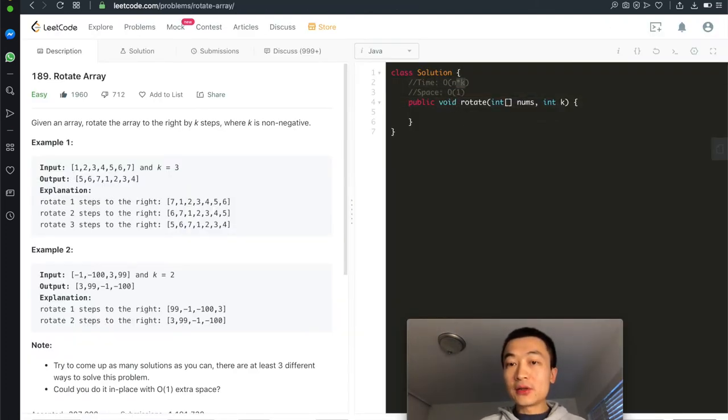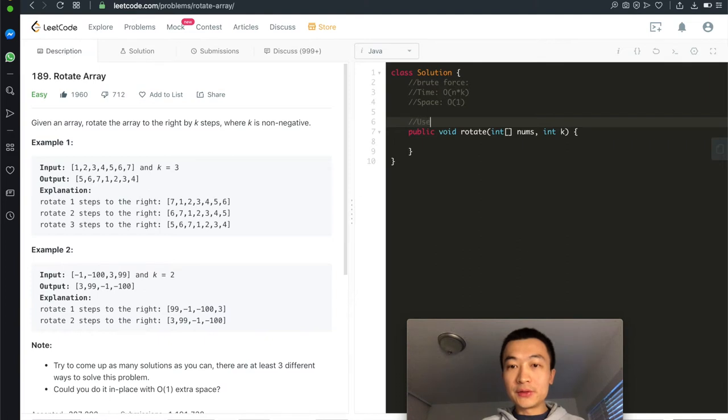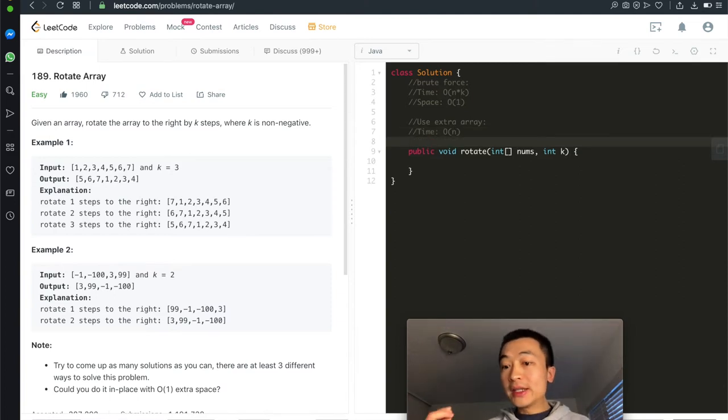With that said, let me just leave it over there and write brute force. That's the brute force solution. The actual solution that we're going to use is to use an extra array. Then time is going to be O(n), because we only need to iterate through this given array only once. Space is going to be O(n) because we use some extra memory to lower the time complexity.